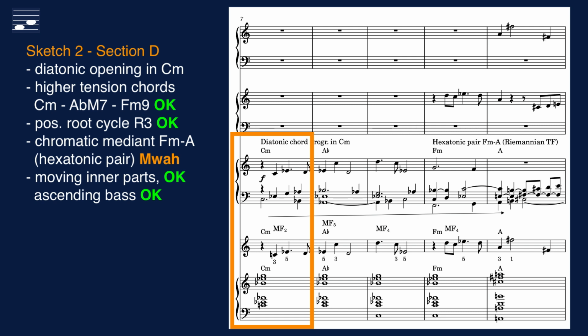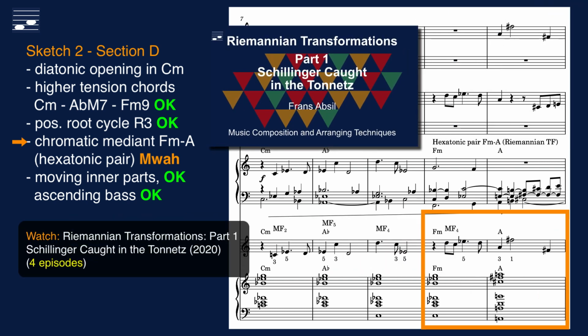The section opens in C minor mode with a basic tonic degree triad. See the voicing in the upper grand staff. Moving to the A flat major 7 and F minor 9, the chord tension increases while using stable positive diatonic root cycles. I like those characteristics. The chord change F minor to A major is a nice harmonic twist. It is a third order Riemannian transformation, this time yielding a hexatonic pair. See my set of tutorials on this subject for an overview and more details.